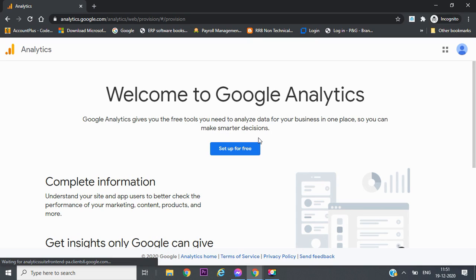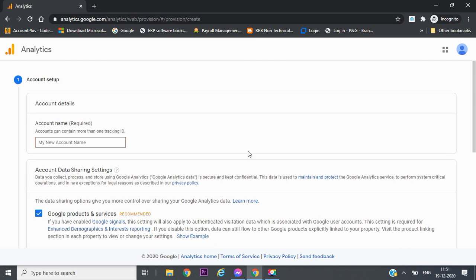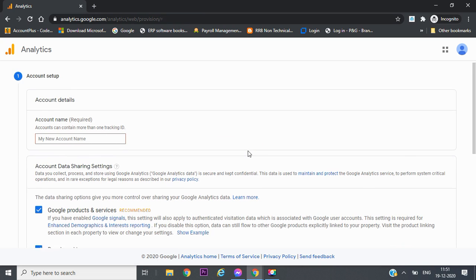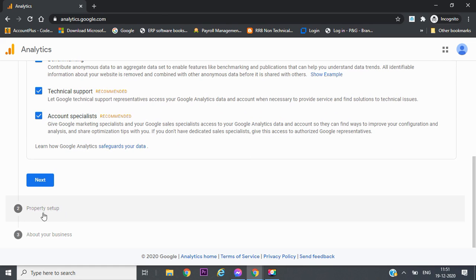Okay, that's it. So after signing up, we will see start measurement, right? Otherwise start for free. So welcome to Google Analytics, start for free. So we can click on that. If we click on that, see Google Analytics will have an account and then property. Okay, so you can see here the next one will be the property setup.